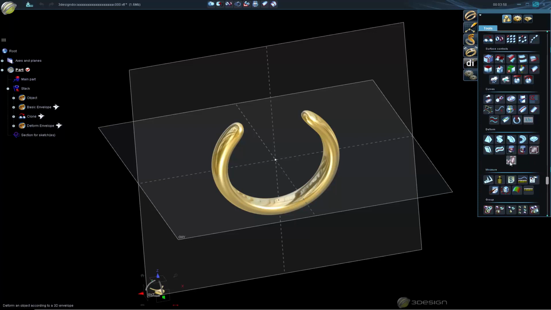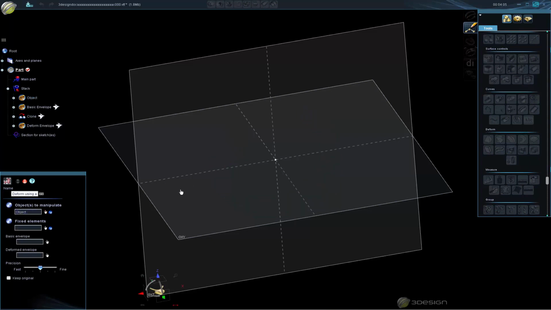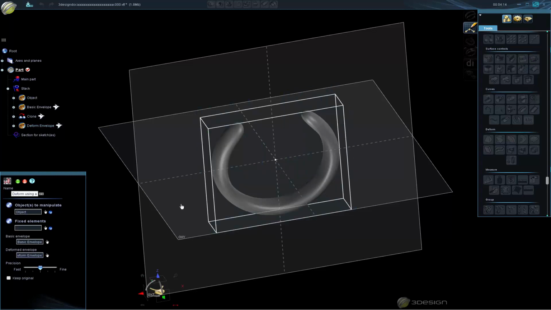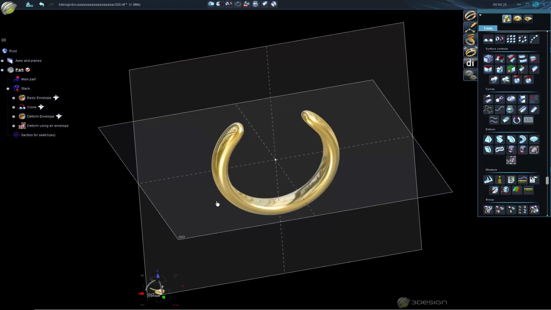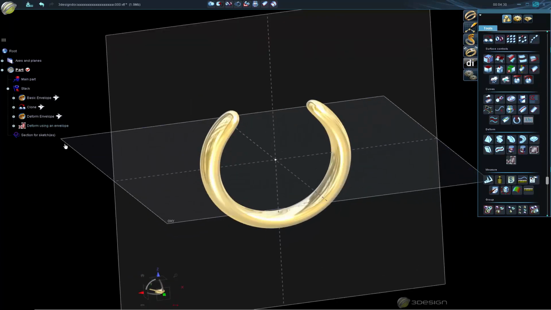So we're going to click on deform using an envelope. This is the more advanced tool. And we have our object to manipulate would be the object, the basic envelope that I created first, and the deform envelope I created second. Okay, so like I said, it's a little setup, but it's definitely going to give me a lot more power and control over the type of deforms I could do with it. So if you have it all set up right, you should see this gray ghost copy of my ring. Everything looks correct. So we've got everything linked together in the tree.